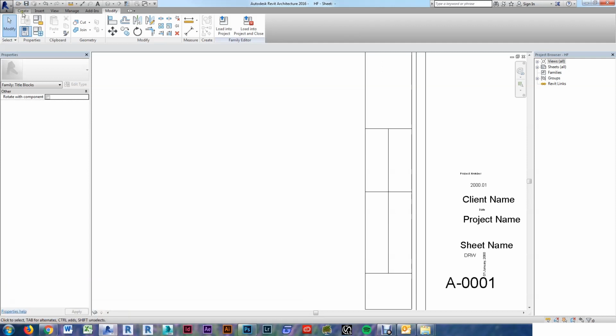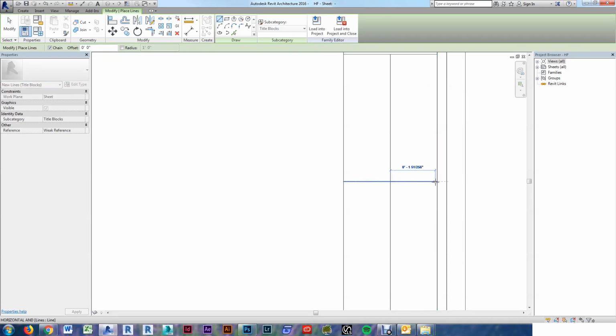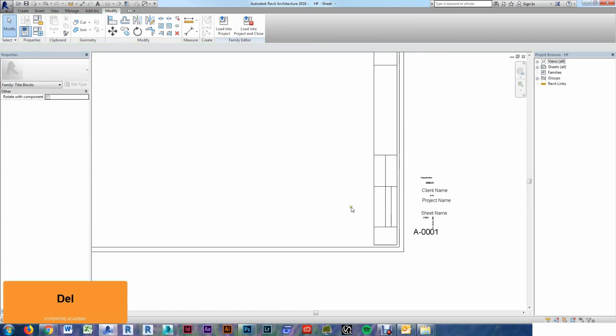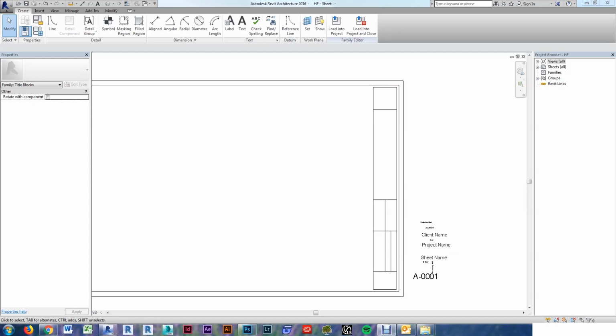I'm going to go Create Line again, and I'm just going to draw a little guide in here so I can get that half mark. And I'm going to bisect that one in half. So now I've got my line work set up, and what I'm going to do is change the line style.